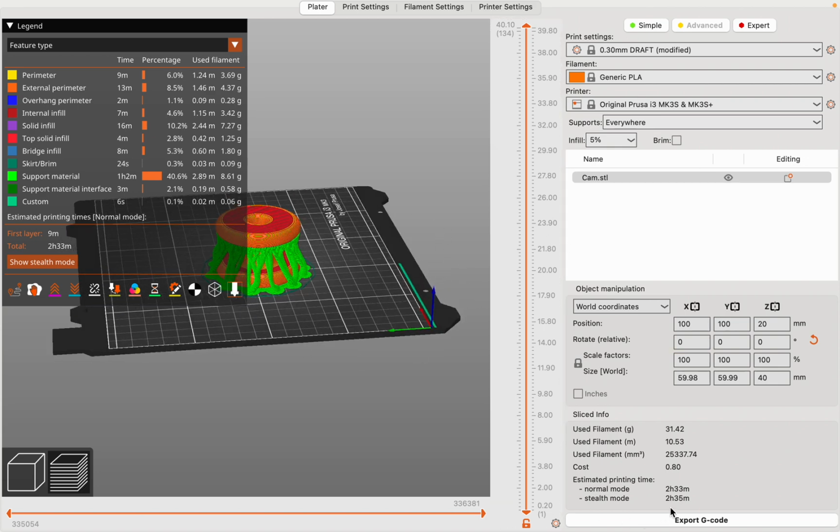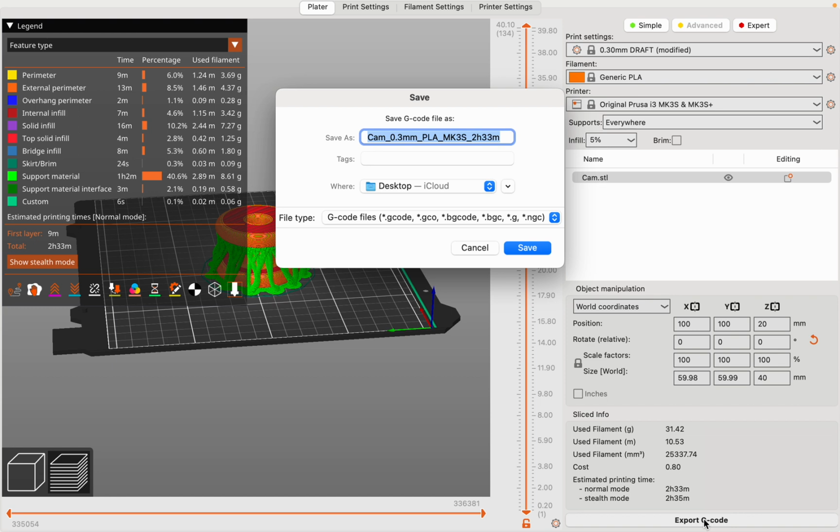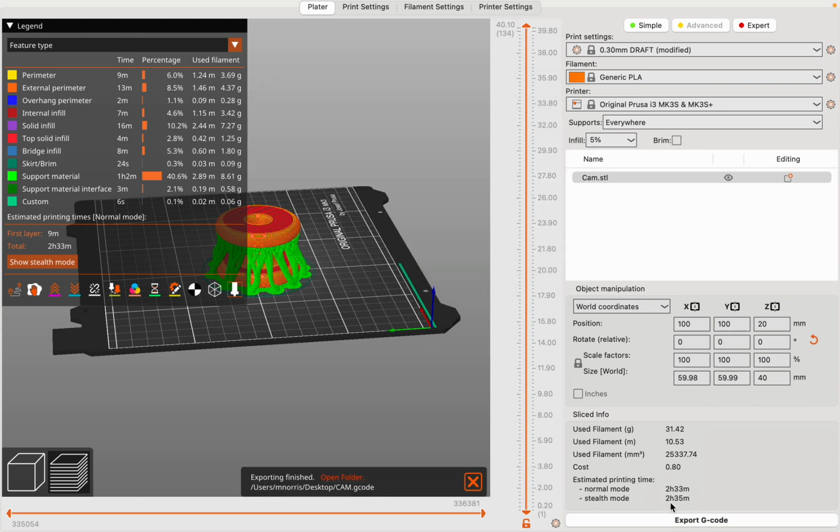And here, if I'm happy with it, I can see how many hours it's going to take to print. And I can export the G-code, which is the file that we need to put into a 3D printer. So I'm going to call the file cam. You should maybe put your name in the name of the file as well. And if you click save, you can see that it's going to print in 2.5 hours.